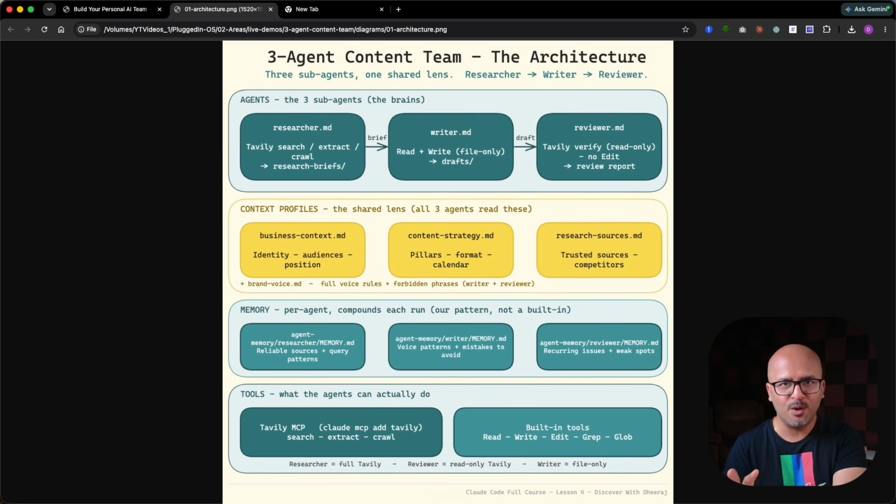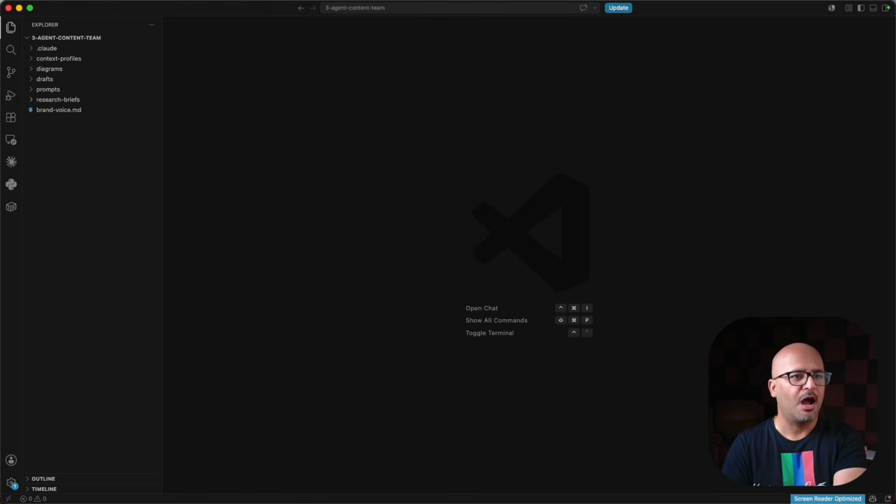So again, a quick overview or recap of what a Claude sub-agent architecture or blueprint looks like. Let me open Visual Studio Code and start showing you how our context profiles are set up and how all these layers are set up in our ecosystem.